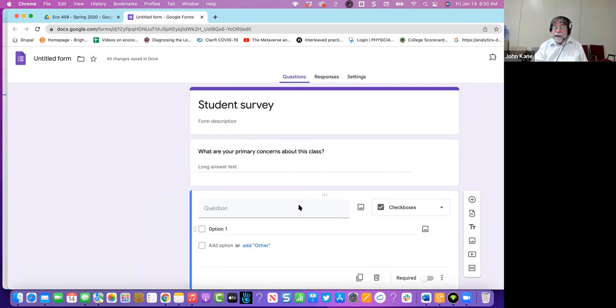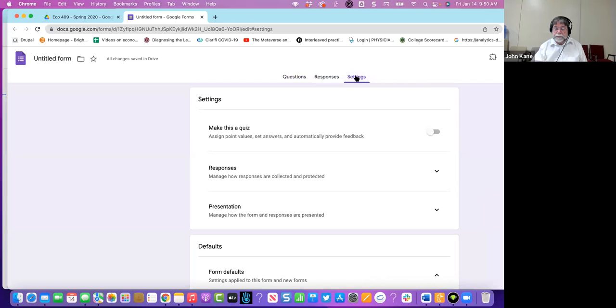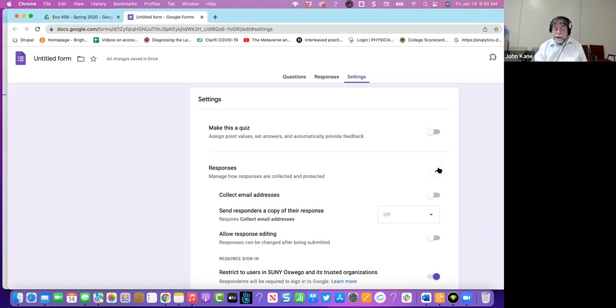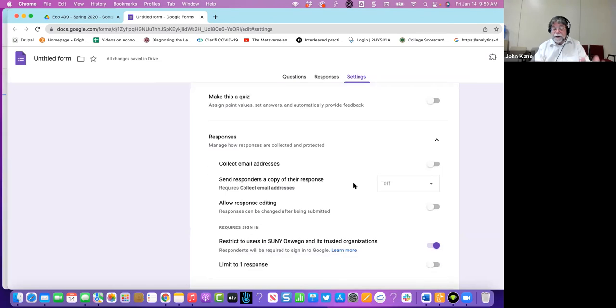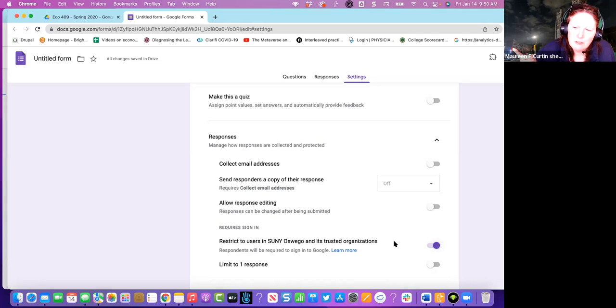And then when you're done, you could use it as a quiz. You can go over to here to choose how the responses are handled. You could, again, restrict it to Oswego users or not. I usually turn that off so that they don't have to be logged into their Oswego email account, because a lot of students will. Purple is on.